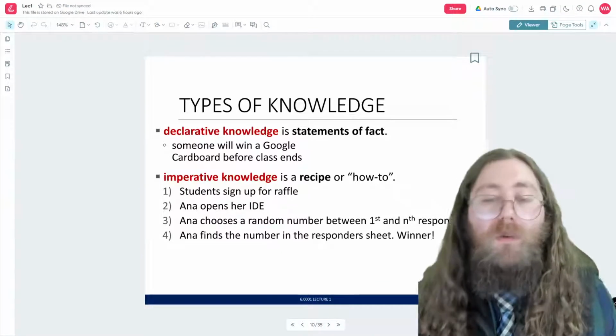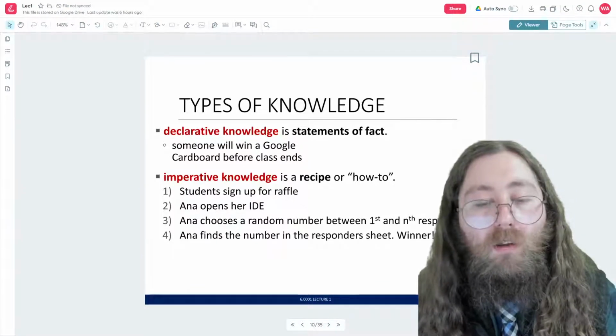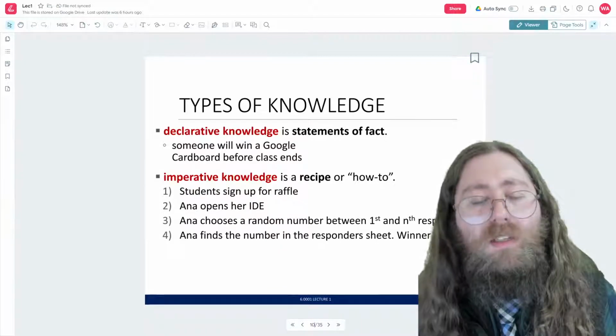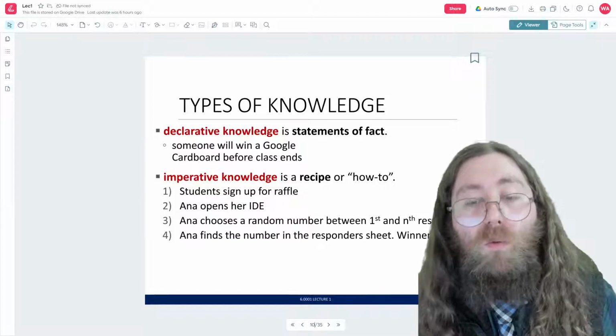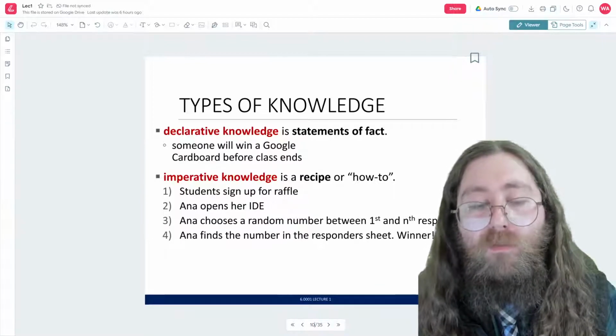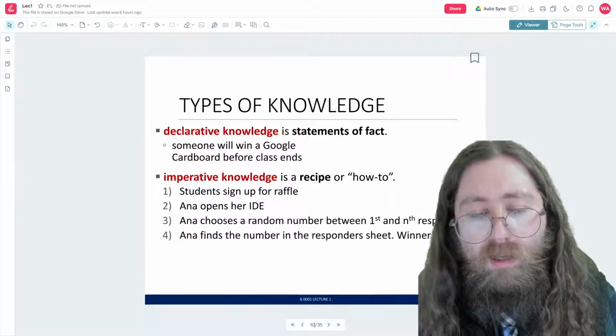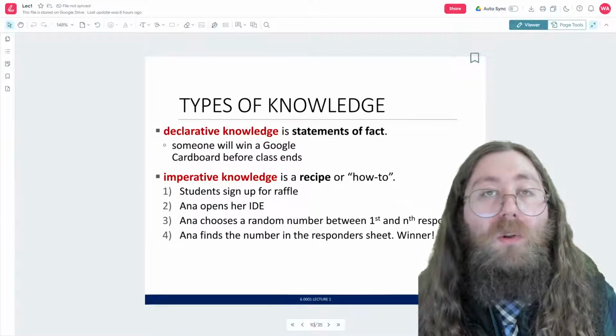So, two types of knowledge here, declarative knowledge and imperative knowledge. And I think the idea is to compare this to how a computer works, okay? So declarative knowledge is a statement of fact. So the idea of somebody winning something before the class ends.